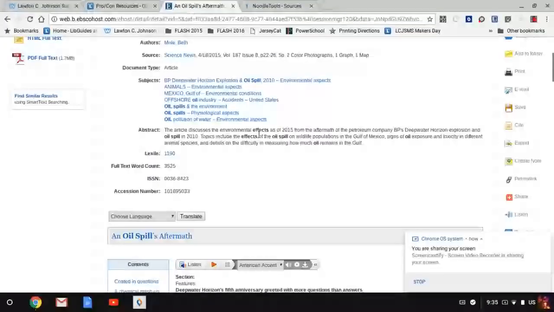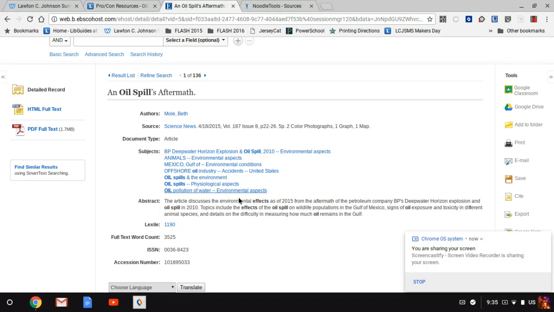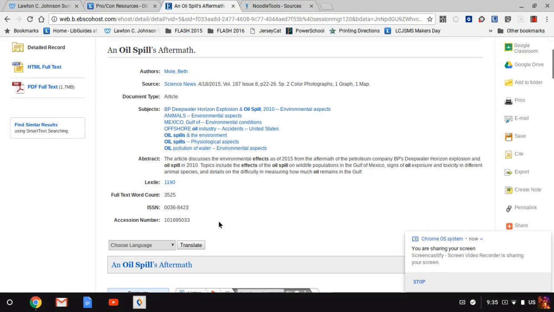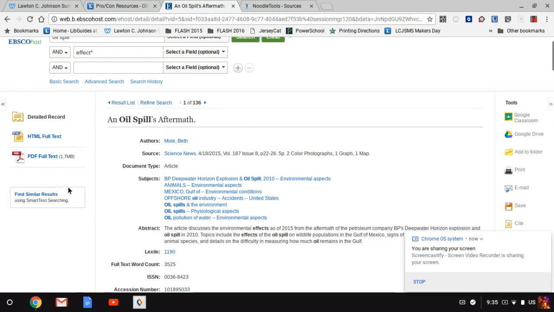Sometimes the articles are only available in PDF format. So when you scroll down, there's nothing below this citation here. If that's the case, look for the PDF full text link that's on the left, and you may have to open up the article as a PDF.